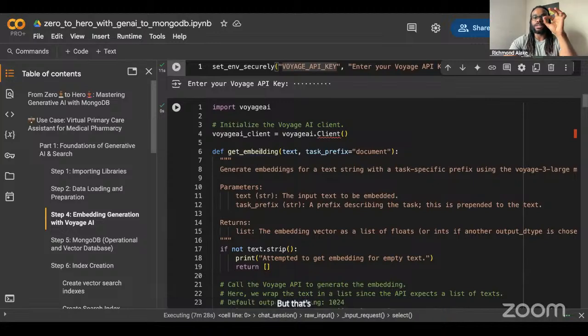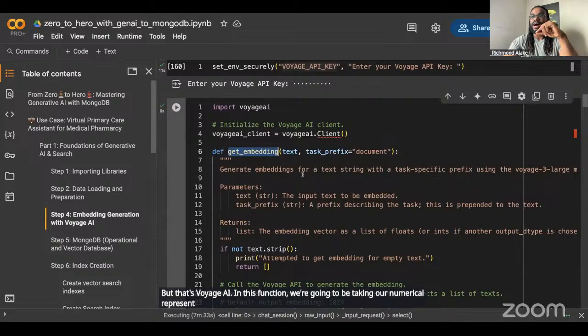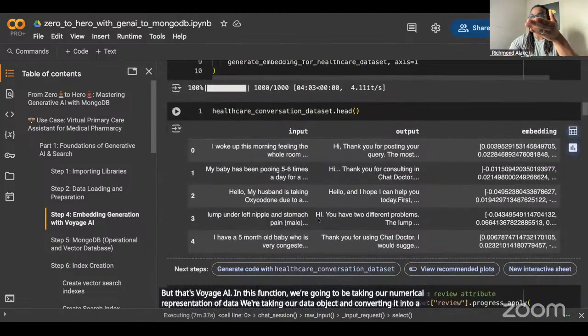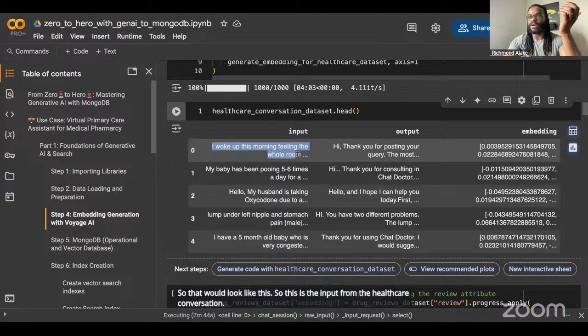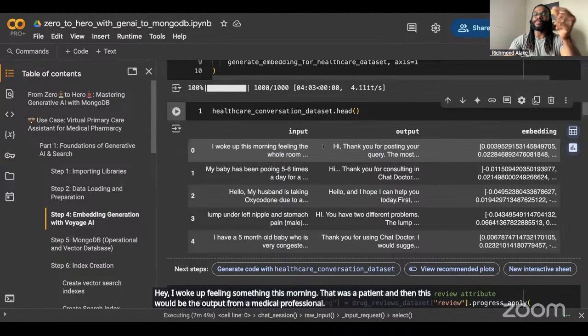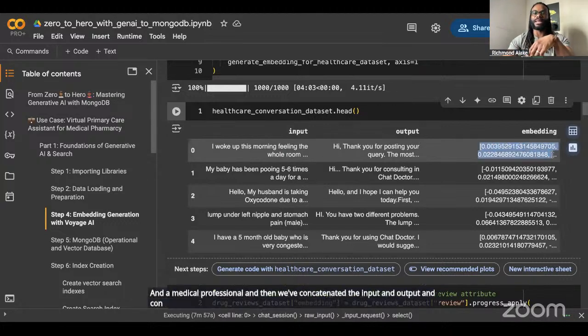In this function, we're taking our data object and converting it into a numerical representation. So that will look like this. This is the input from the healthcare conversation: "Hey, I woke up feeling something this morning." That was a patient. And then this will be the output from a medical professional. And then we've concatenated the input and the output and converted it into a vector embedding to enable semantic search.